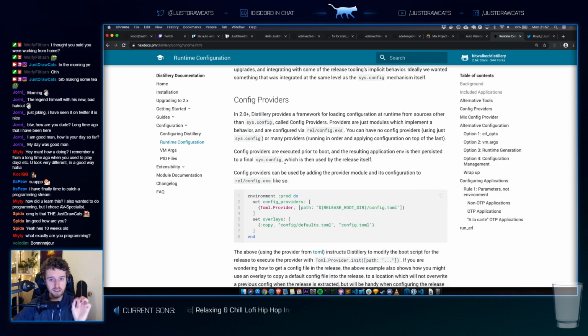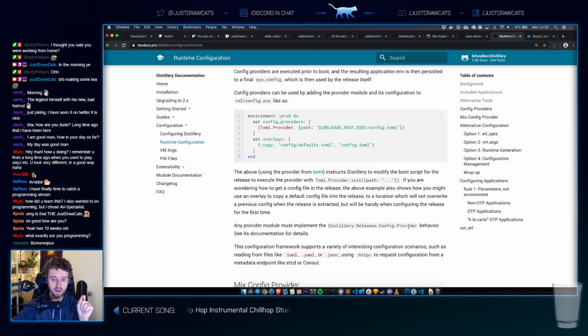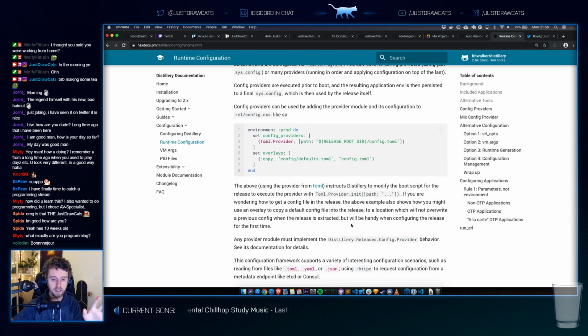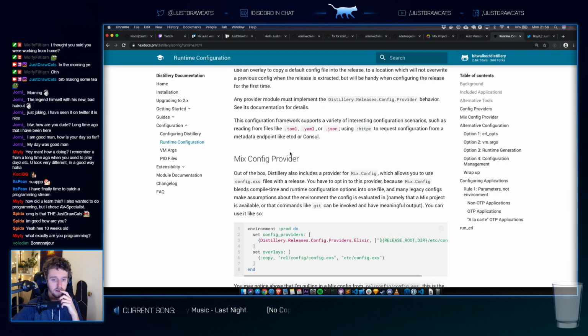You basically give it a parser, so a provider, or you use the base one. Every provider must base from Distillery release config provider, or you use that one and it just works out of the box. And then you can make YAML parsers or JSON parsers to parse config files, which it will interpret at runtime.